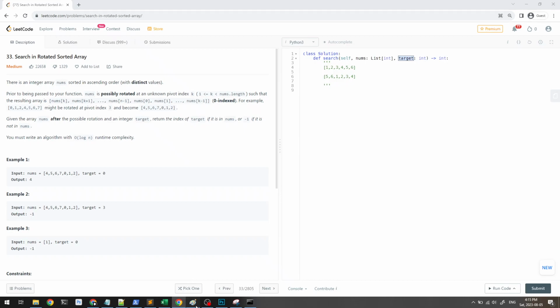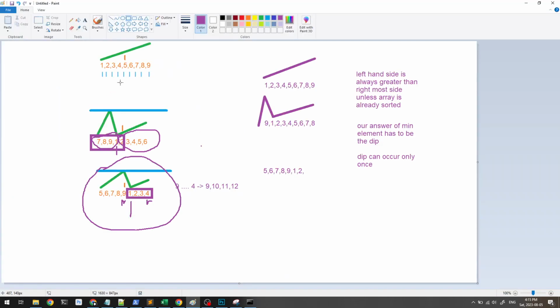In order to do that, let's take a look at this drawing that I figured out in the last question that we did. I'll just go ahead and summarize what I have here. We have a couple of cases. In the first case, the array is not rotated at all, or maybe it's been rotated n times, where n is the size of the array, so we're back to where we were initially.